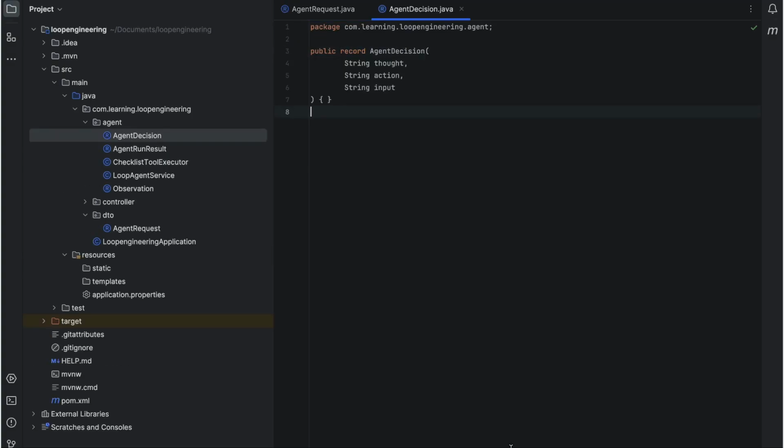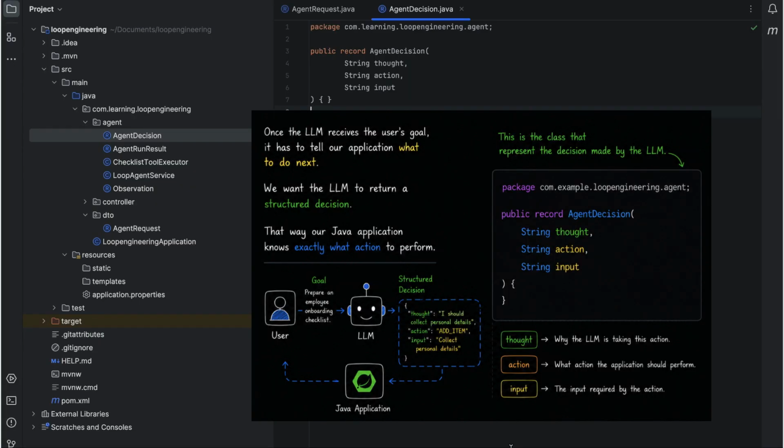Let's create a second class, which is AgentDecision. Now let's think from the LLM's perspective. Once the LLM receives the user's goal, it has to tell our application what to do next. We want the LLM to return a structured decision. That way our Java application knows exactly what action to perform. And this is the class that represents the decision made by the LLM.